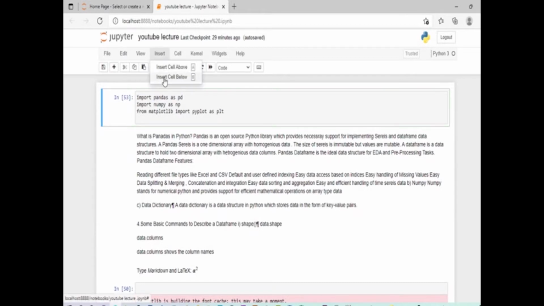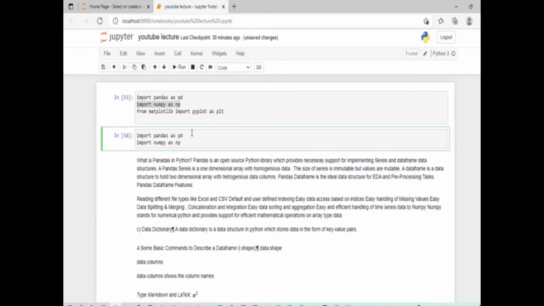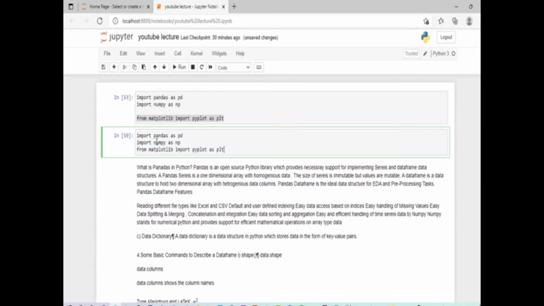Let's suppose I want to import the Pandas library, so I will write the command import pandas as pd. So it will import this library. Similarly, if I have to import the NumPy library, I will write import numpy as np. np is a short form of NumPy. We assign this variable according to our own wish. And if I have to import the matplotlib library, I write the command from matplotlib import pyplot as plt.